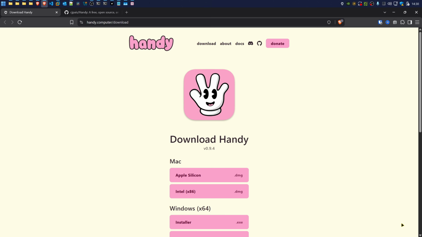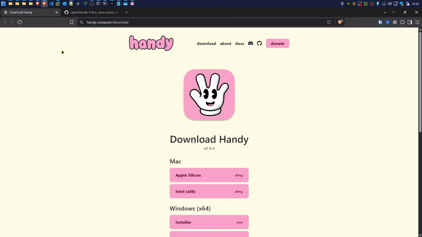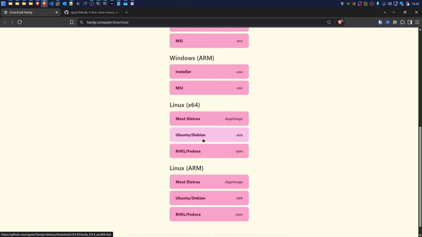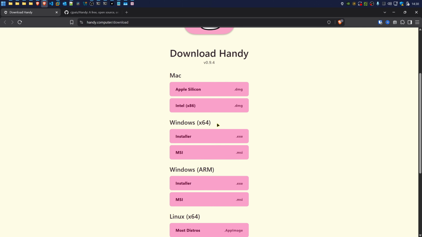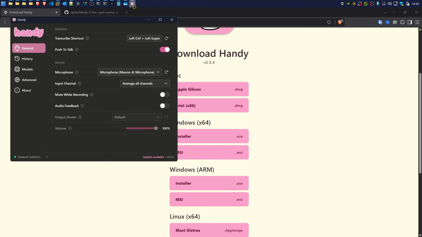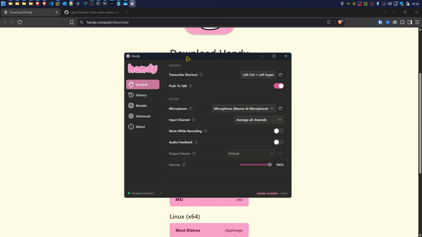So to get started, Handy is a free and open source utility, which you can also find on GitHub, and it's an extensible speech-to-text application that works completely offline. That part's really important. It's completely offline. Now, it's available for Mac, Windows, and then Linux as well. So I've obviously installed the Windows 64-bit version because that's what I'm running. And once you've installed it, you will get a window that looks like this, which is the Handy application.